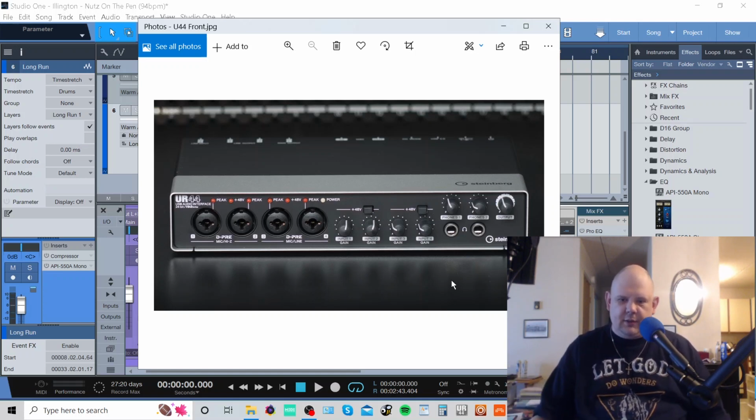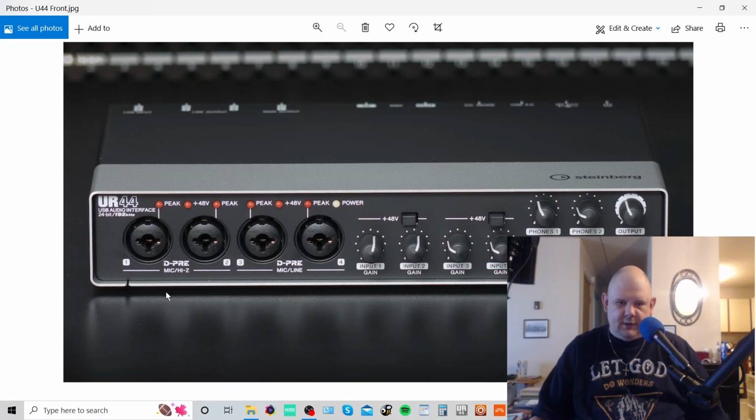So there's quite a few places you need to get it right. The front of this interface has 4 preamps for microphones. This one says mic high Z. High Z is for guitar or bass, I'm pretty sure, so that will accept a microphone or a guitar. And this will also accept microphones, and this says mic line. That means it'll also accept a line level. A line level is what an external preamp uses.